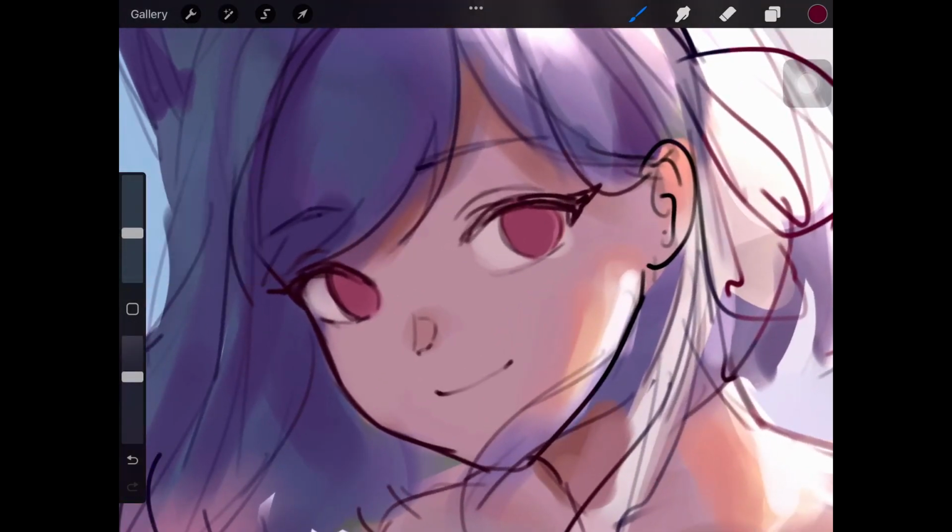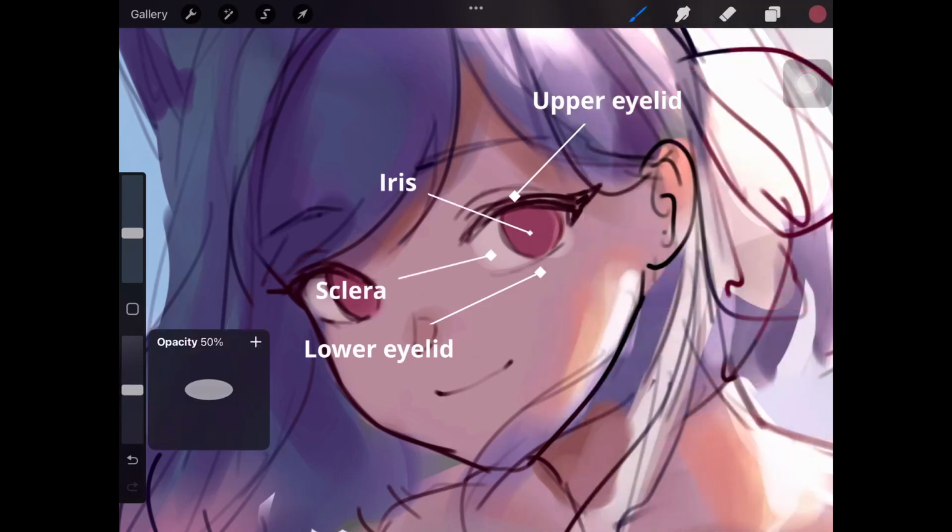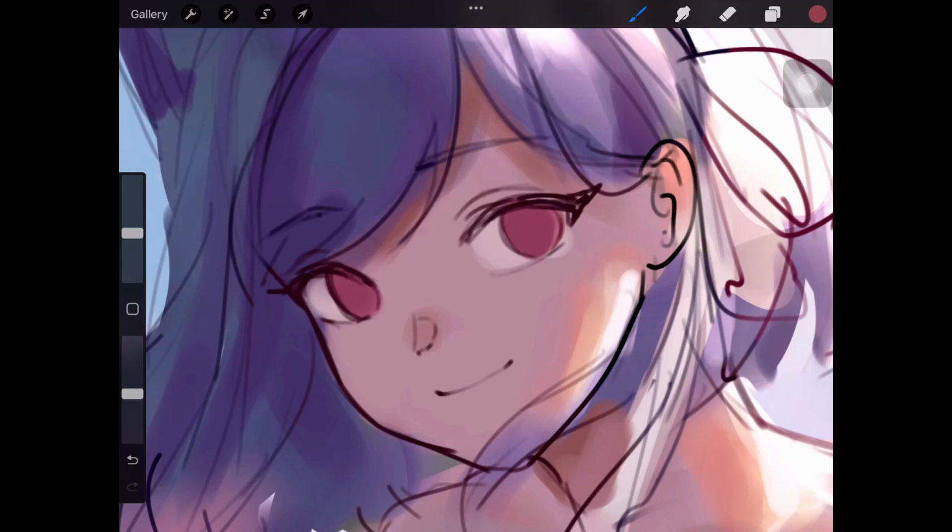The eyes consist of the eyelids, the sclera, which is the white part of your eye, and the iris. We will work from outside to in, so let's get started on the eyelids first. The eyelids are convex because they overlap the eyeball, which is a sphere, so we are going to have shadows at the ends. And the middle part will be highlighted.